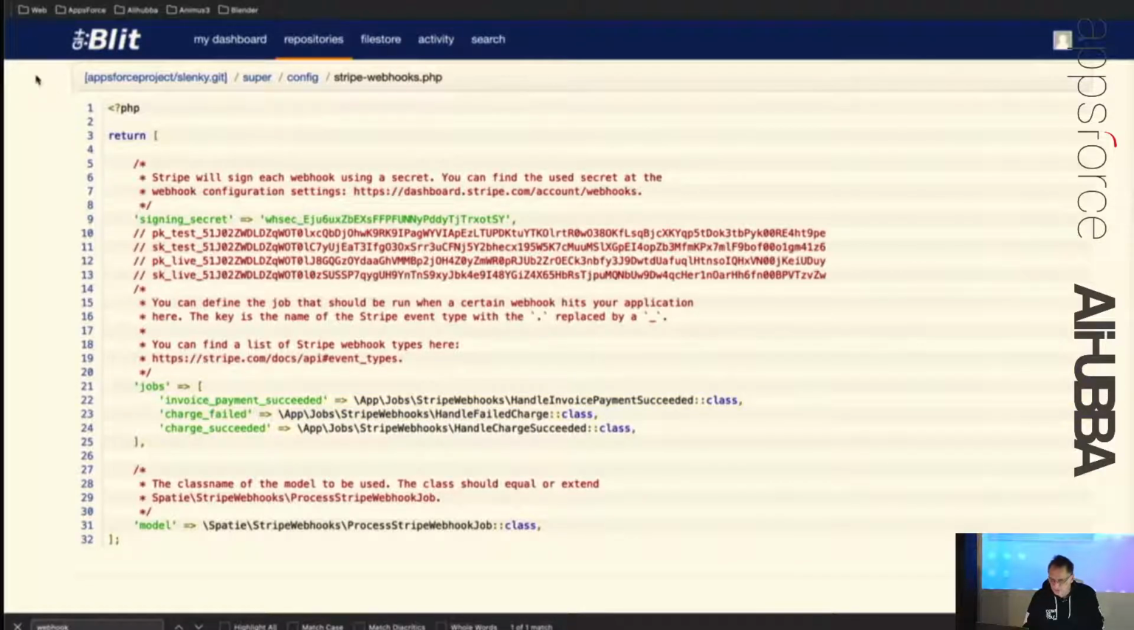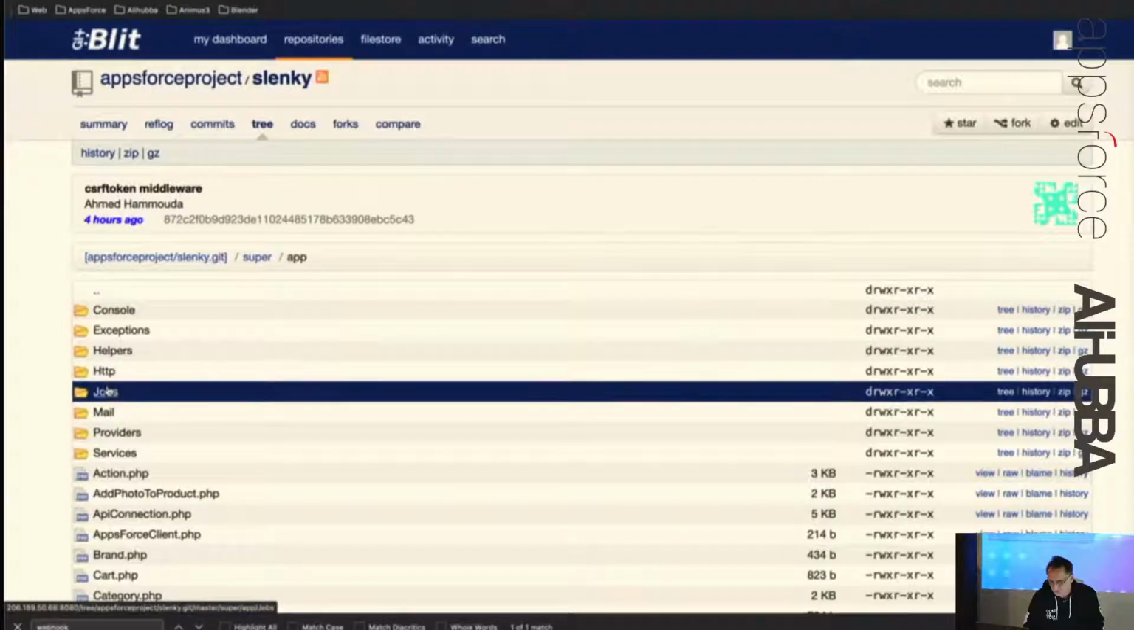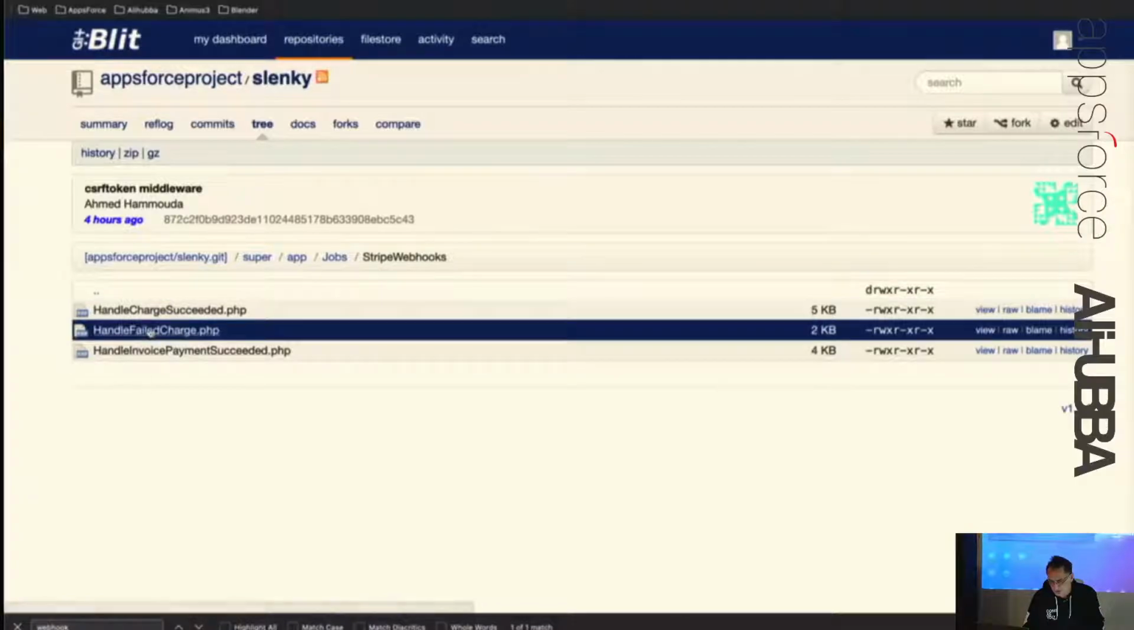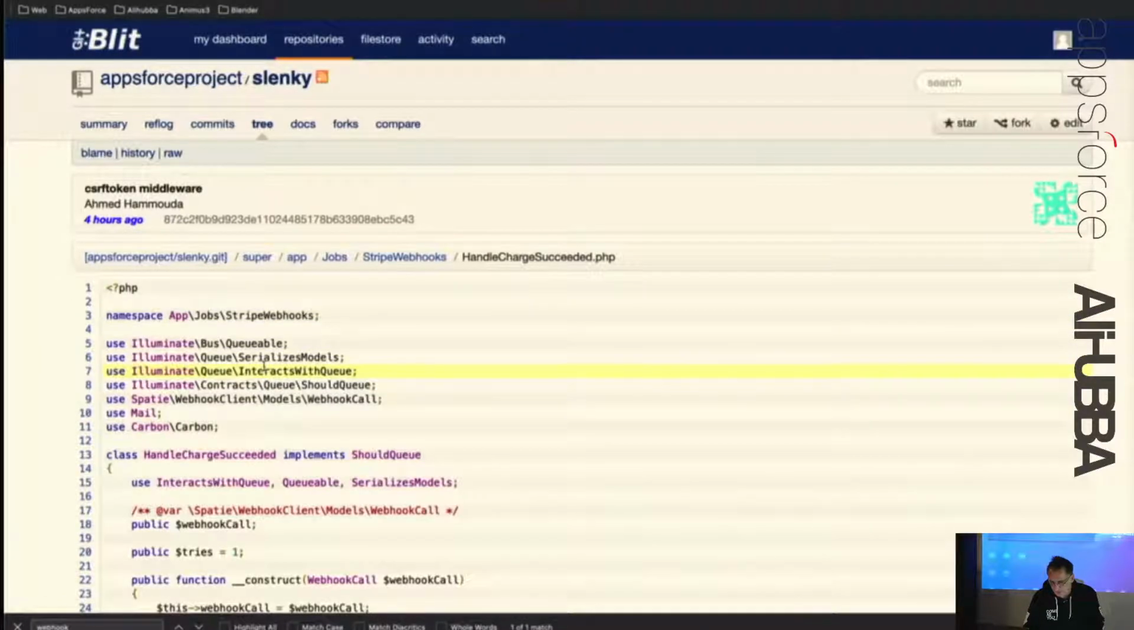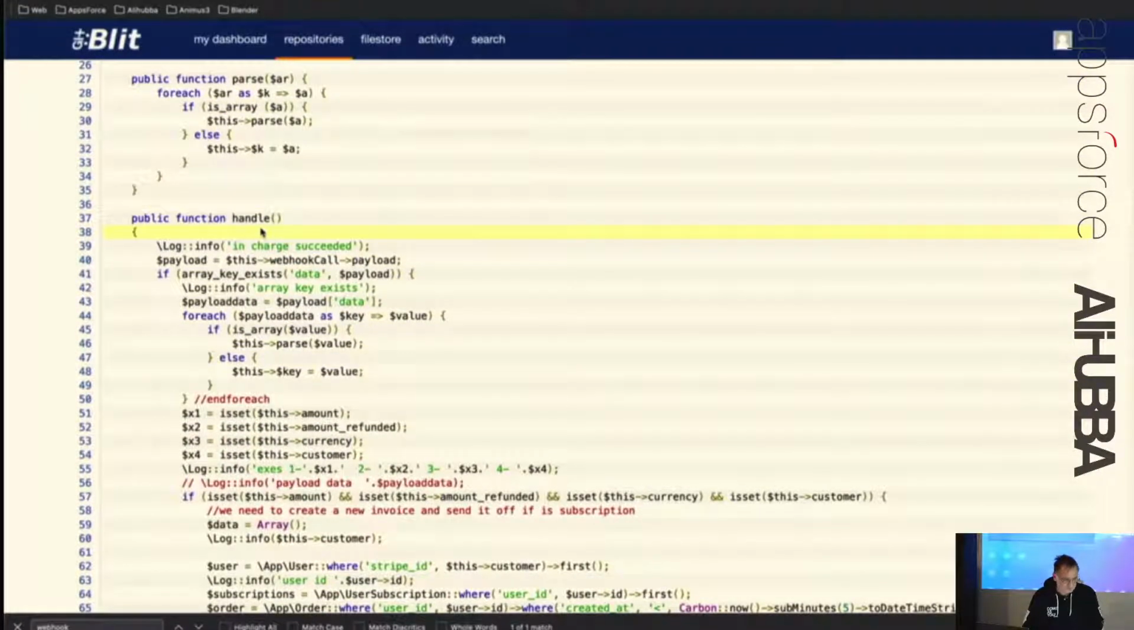Where is this App Job Stripe Webhooks? App Job Stripe Webhooks handle charge succeeded, and this is the handler. Now, because I never see this in action live, it's a very good idea to log everything which comes from it, especially when I'm programming. So the first thing is that I say, hey, I'm in charge succeeded, so I know that in the log I will see this message, so this function is being called.